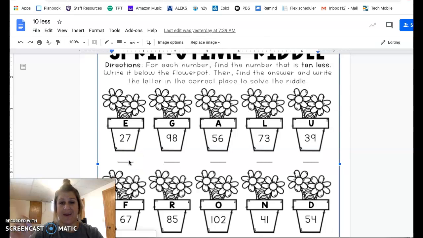On your iPad, I can't do that unfortunately because I am on my computer, but on your iPad, you'll be able to either use your finger or type in. So on here, the directions for each number: find the number that is 10 less, write it below the flower pot, then find the answer and write the letter in the correct place to solve the riddle. Okay, that seems a little bit confusing. Here's what you're going to do. We don't need the letters for right now, so please don't worry about that.